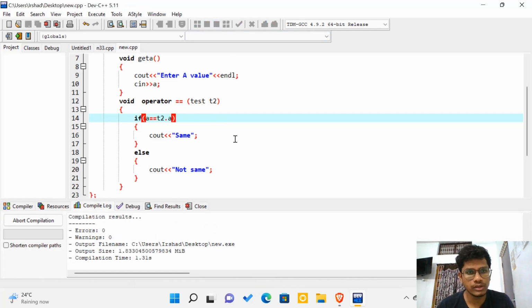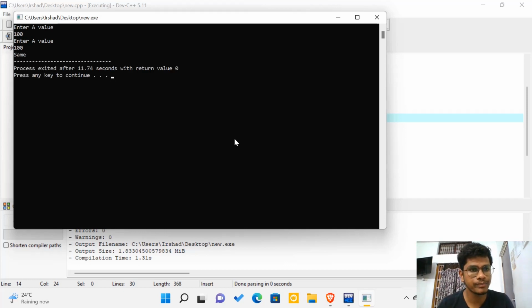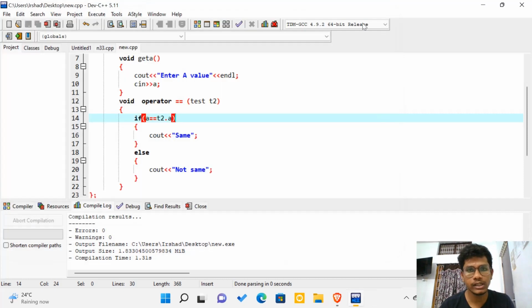Yes, it is running perfectly. First I'll give 100 as the value for the t1 object, and for the t2 object the a value will also be 100. Since they are both the same, I should get the output as same. So let's check once again.